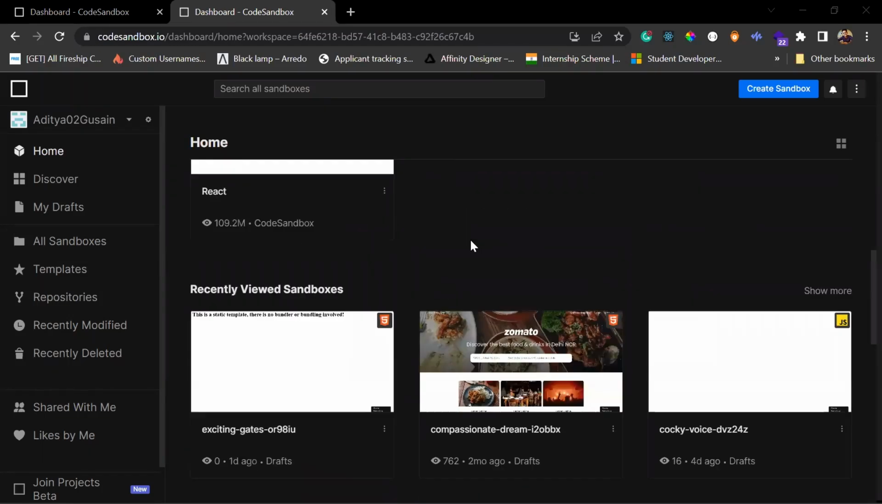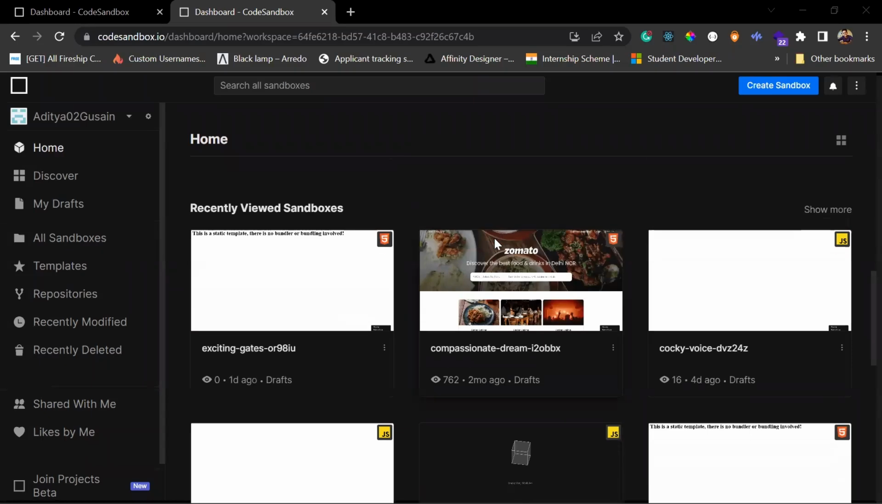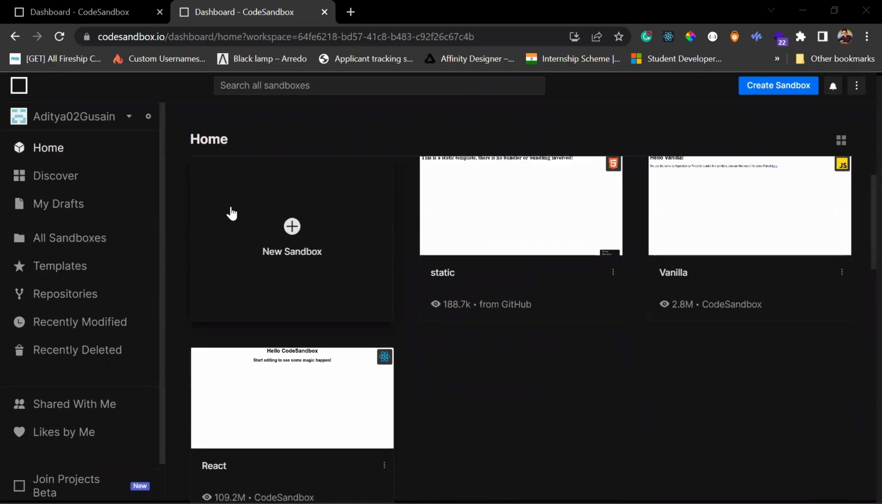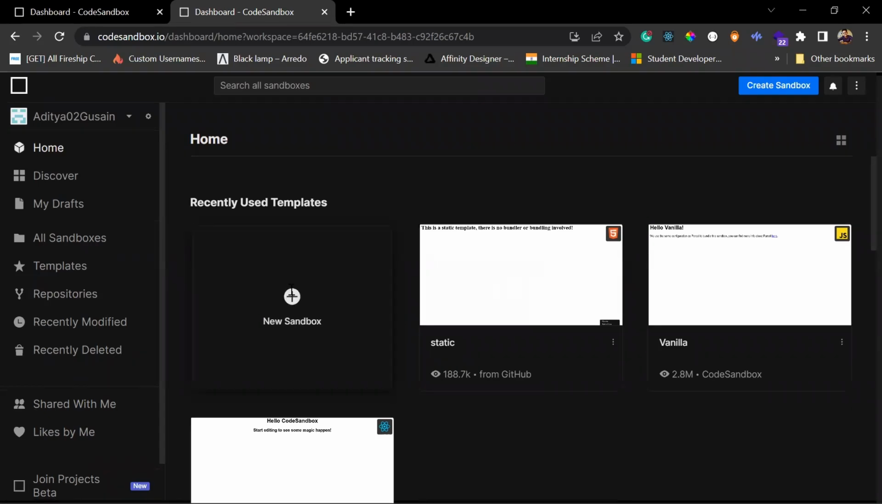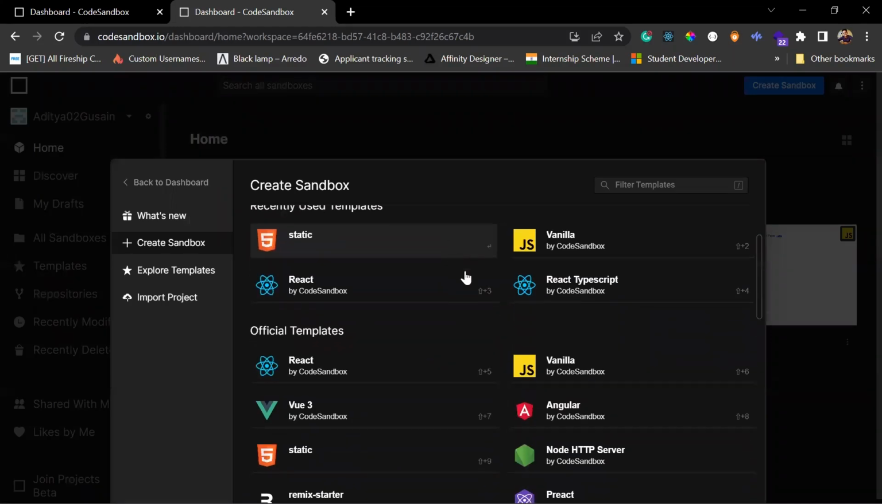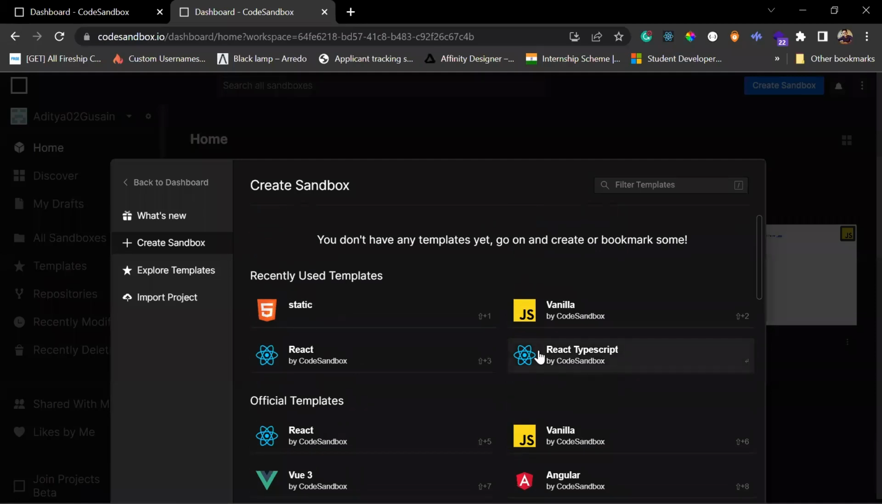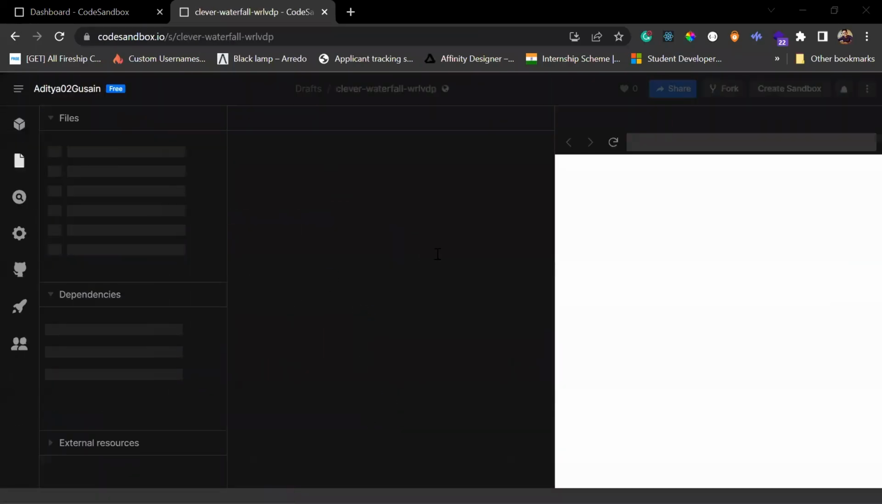Then you will land on this page. Now you won't see all of this which I'm able to see at the bottom, because these are all my projects and what I've worked on. You will see only this template at the top, create a new sandbox. You click on it and you see a bunch of templates to choose from. There is a lot you can do in CodeSandbox. You can create a React project, a React TypeScript project, only JavaScript, Angular, Vue 3, Node.js. We'll be using a static file, guys, because we want to work only on HTML for now. Remember, we'll be using static. If you're not able to see it here, just search for it at the top right side and click on it, and it will create a new static project for you.